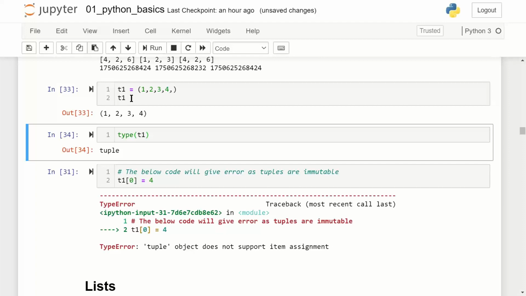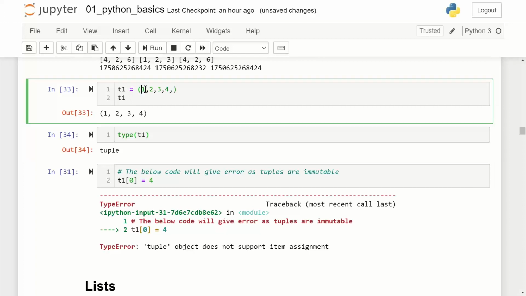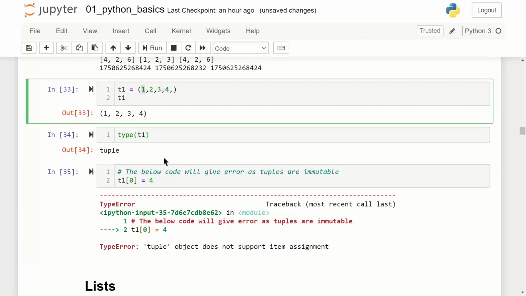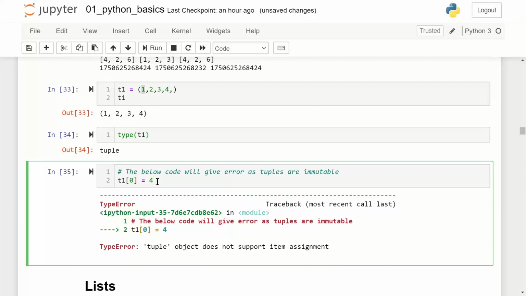Tuples are very similar to list. The only difference between tuple and a list is tuples are immutable. Basically, once I created a tuple T1 having values 1, 2, 3, 4, I cannot change any of the positional values. So when I say T1[0], I want to make the first value, this one, as 4. It will give me error. Tuple object does not support item assignment.